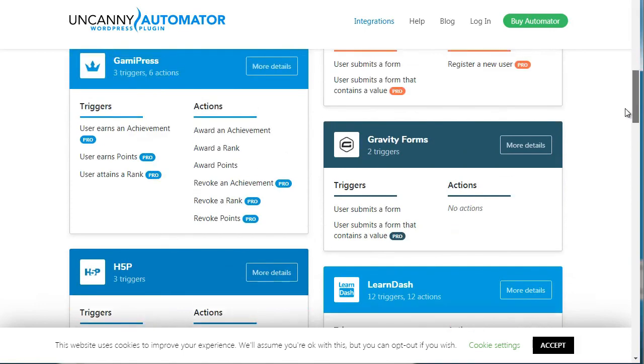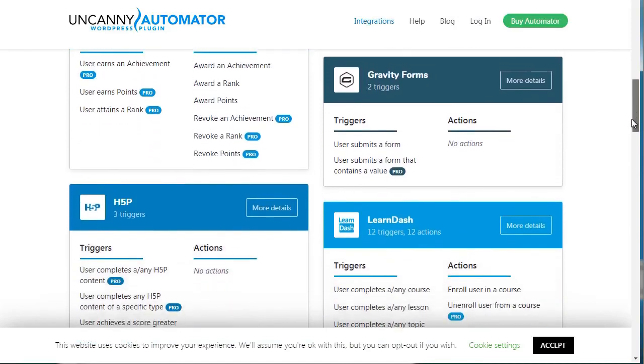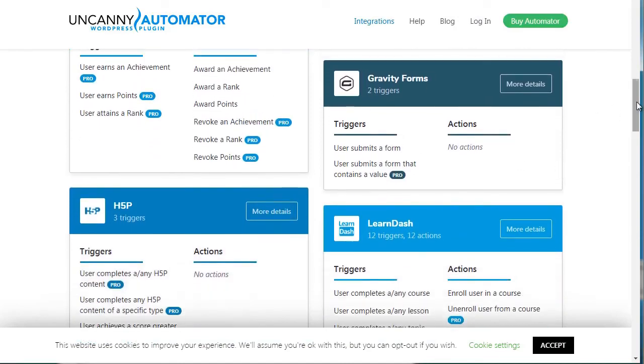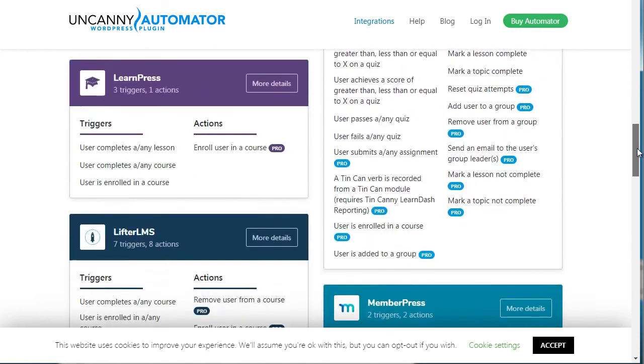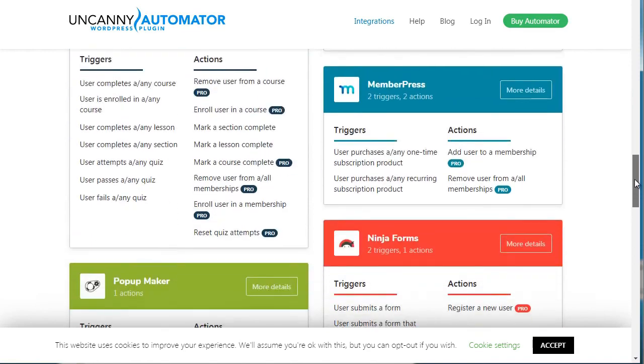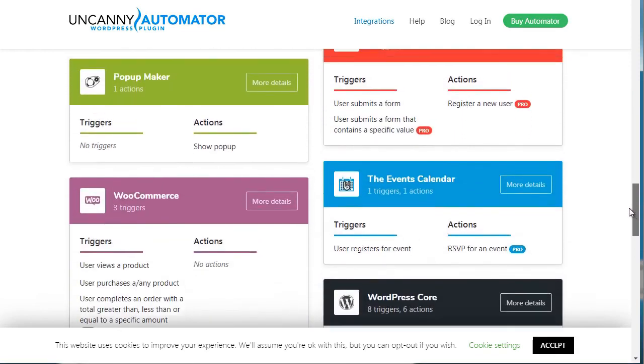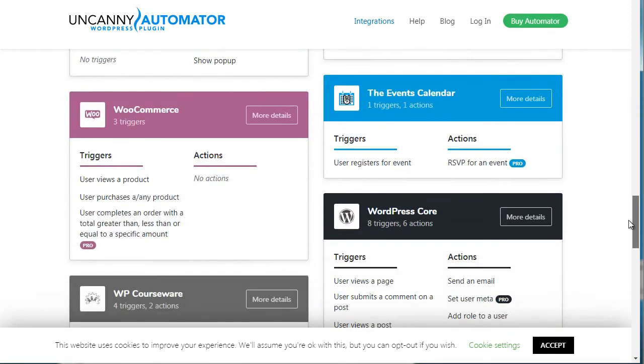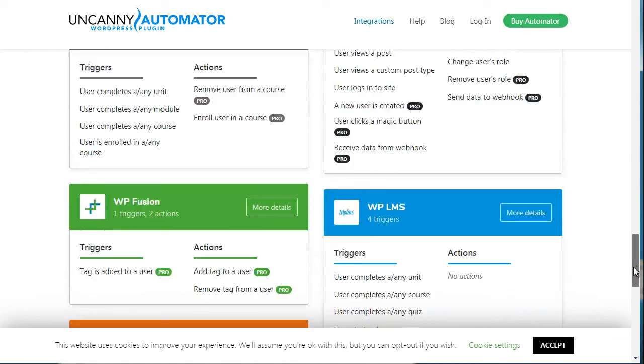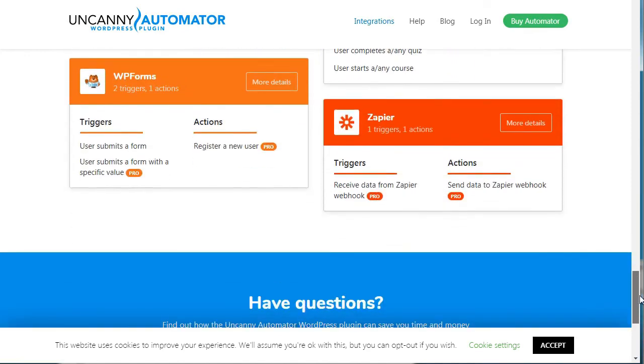So we have GamiPress, we have Gravity Forms, and more. So for example, you could say, okay, if somebody fills out a form with Gravity Forms, and you have that WordPress plugin, you could say if a user submits a form that contains a very specific value, then do this or do that. Maybe add them to an online course, or maybe add them to your membership site, or maybe create a pop-up or add them to your events calendar. There's so many different triggers and actions that you can create with the Uncanny Automator.